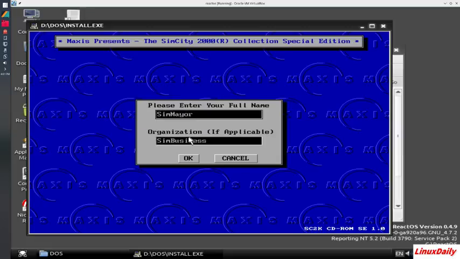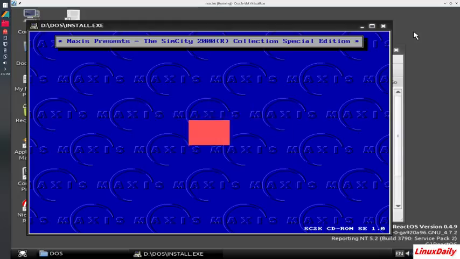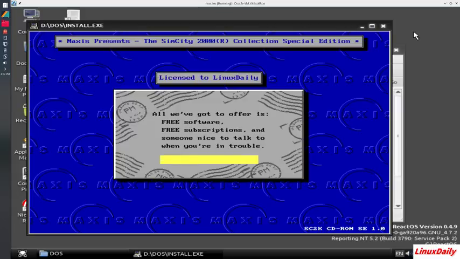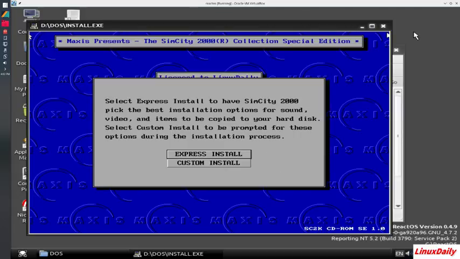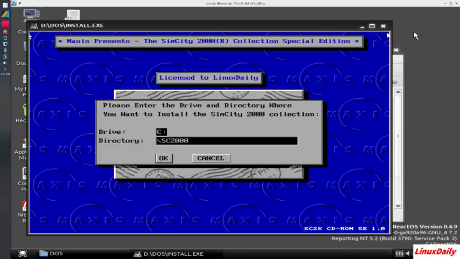So it looks like we only have keyboard. We got it. I got it to run in DOS. We only have keyboard options though. So hopefully, if I get this to run, I'm gonna move the mouse over there. That is correct. I'm just gonna do the express install because I don't want to waste too much more time.